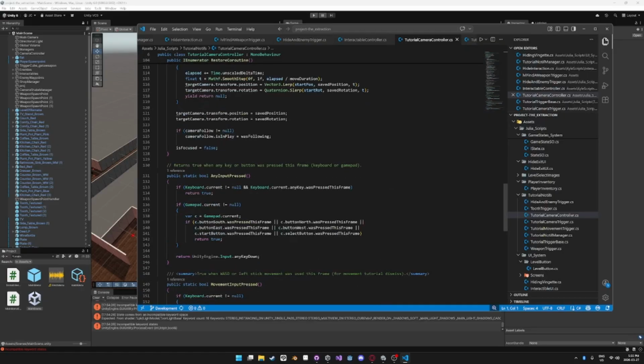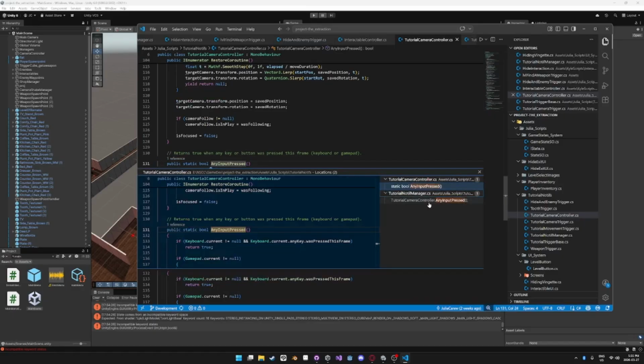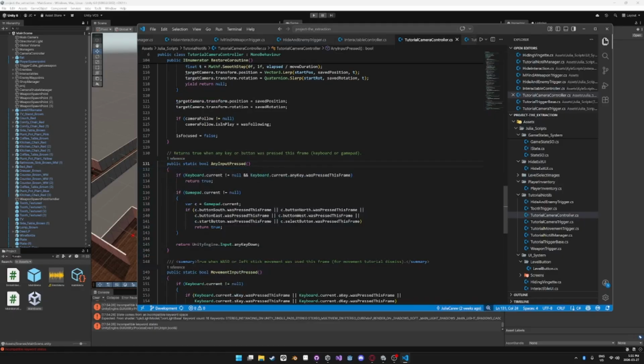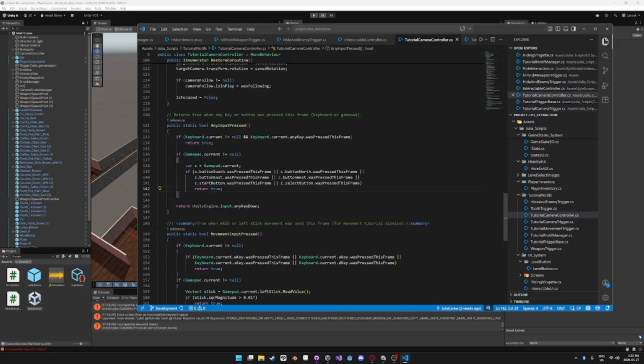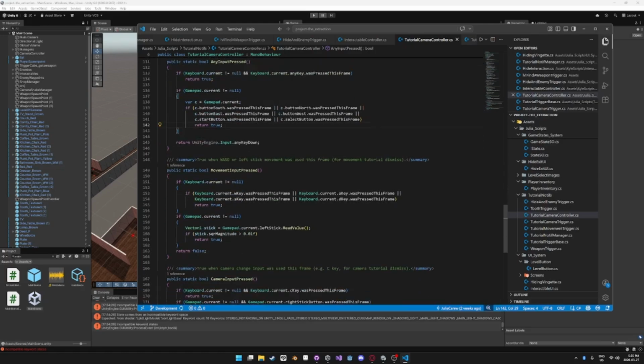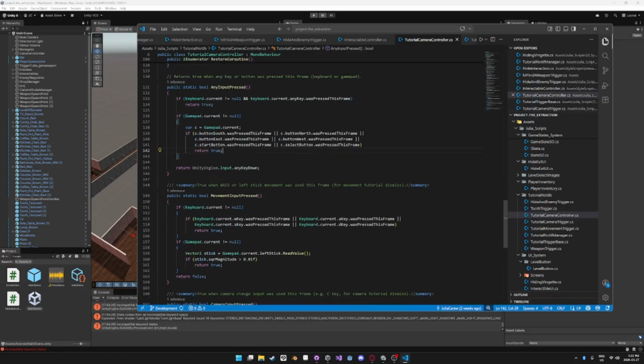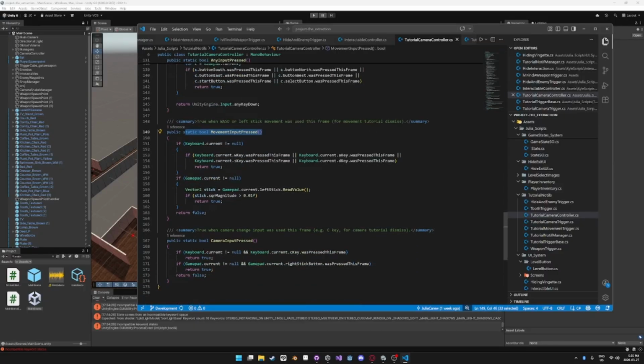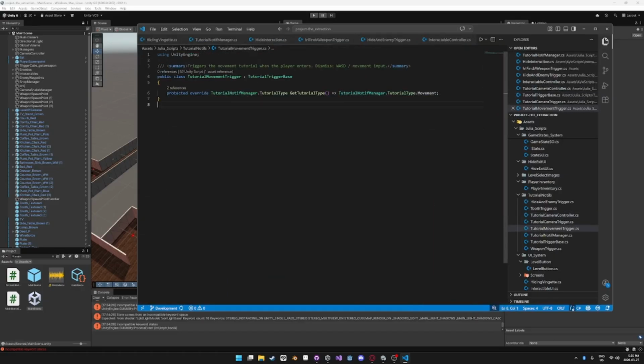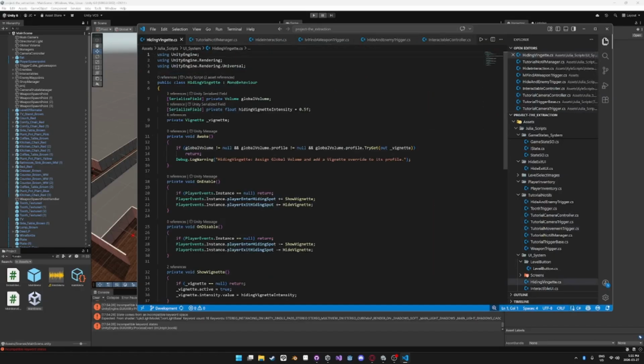So also for the tutorial camera, when I'm checking for the inputs in the notification manager, I had to check also for gamepad, specifically for movement. It did any input press, but then movement input pressed for the movement tutorial and the camera input as well.